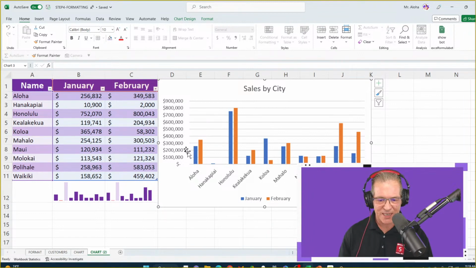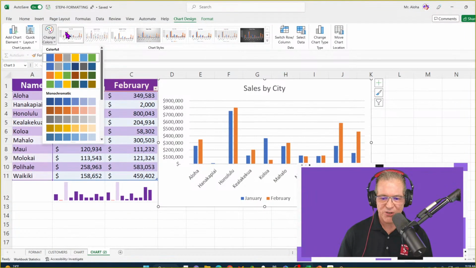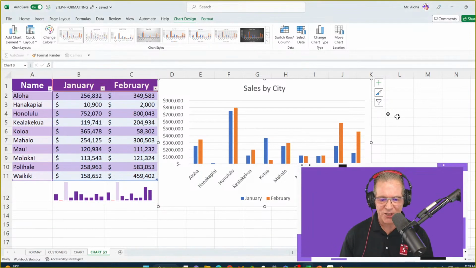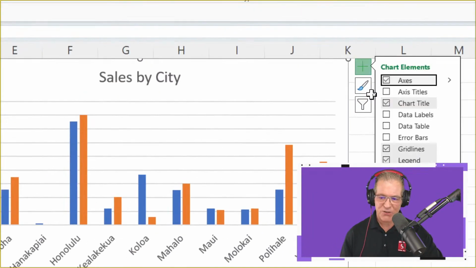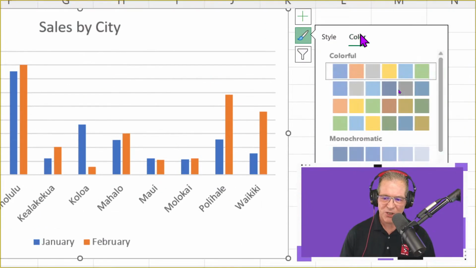So, sales by city. Now I want to go ahead and change the design of my chart. There's all these different places where you can change the design. There's the different colors that you can do and the like, switch rows and columns. But what I'm going to do is just go right into it. You see, we've got this format. We can click on that brush and we can change the format. We can change the colors.